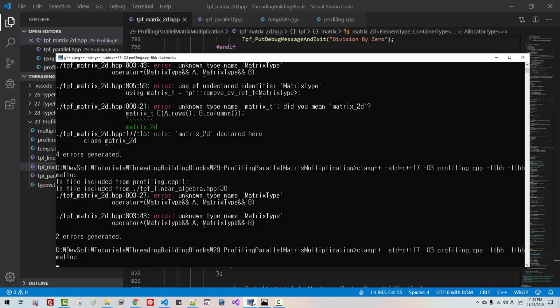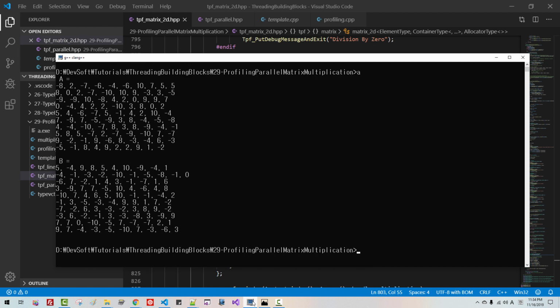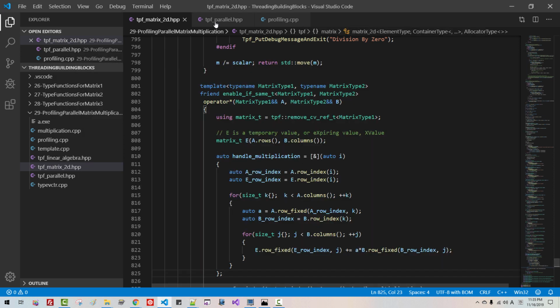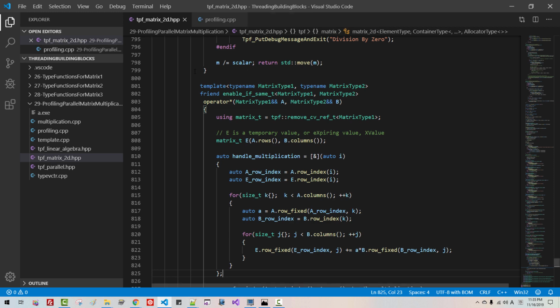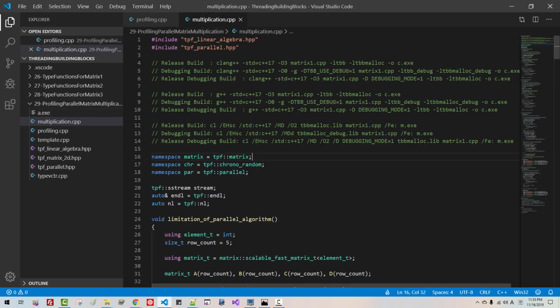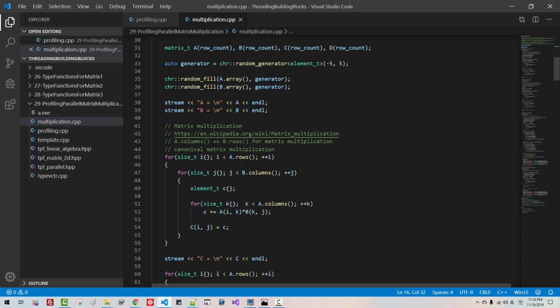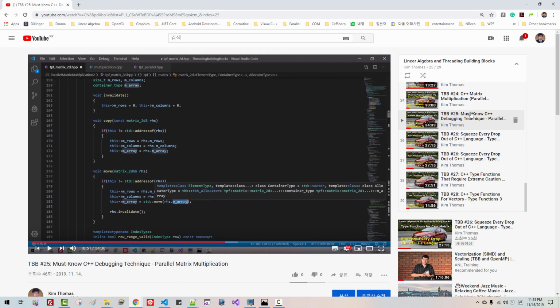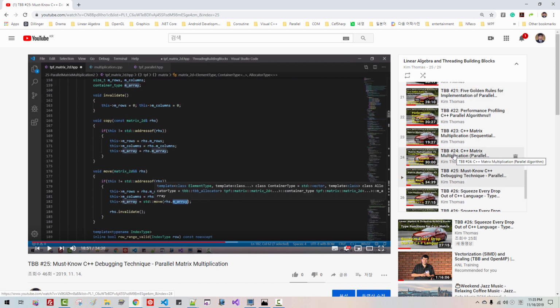We build again. CLS. So these matrices are created at random. Now I will close this file and I will also close it. Only left profiling from matrix multiplication. Please note that this is the code we developed in our previous episode, probably episode 24. If this code is unfamiliar to you, you have to watch my previous episode 24.